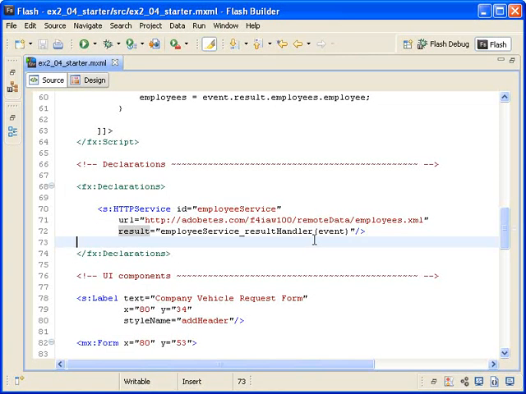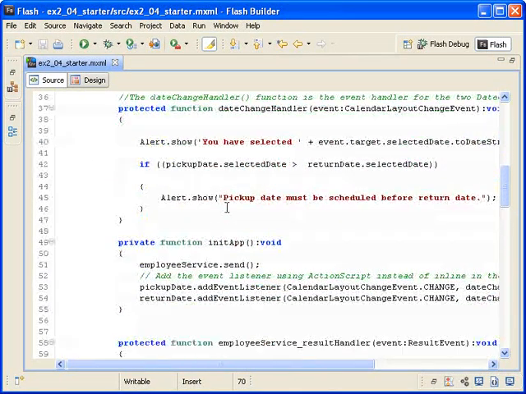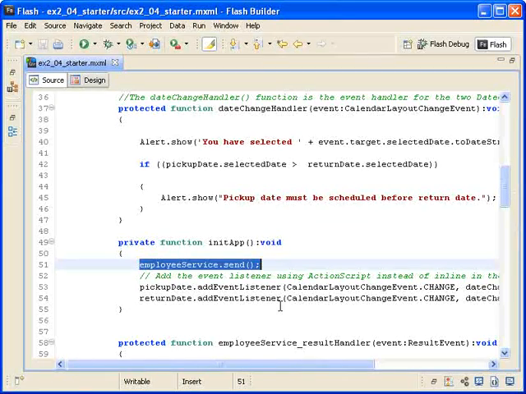Here's the application that I modified in the last video. Remember that I have implemented an HTTP service object that requests a remote XML file. The employee service.send method does the actual requesting of data when the application object is instantiated and fully created.